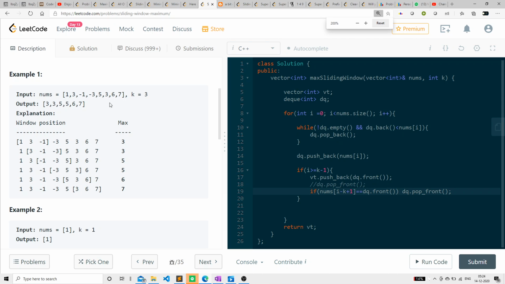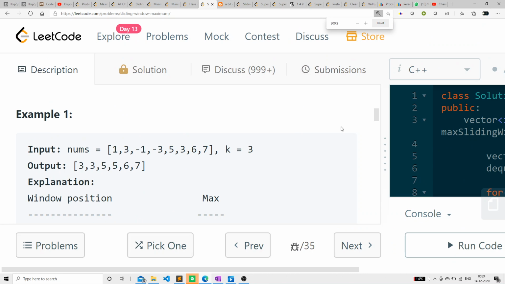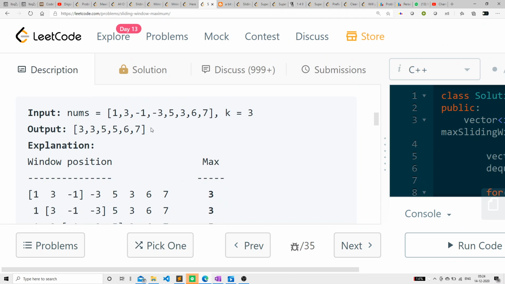Let me just zoom out a bit. Let's suppose for the value of k equal to 3, the first three elements, 1 3 minus 1, the maximum would be 3. Similarly in the next window, the maximum of these three elements would be 3. Now the maximum would be 5, so 5. In this one the maximum would be 5, similarly 5, 6 and 7. That's the answer, so we have to return this vector.